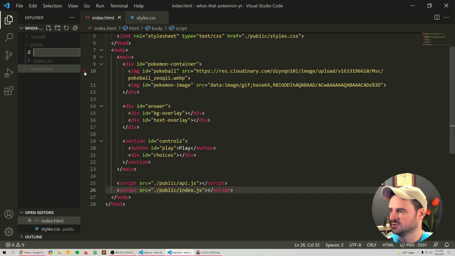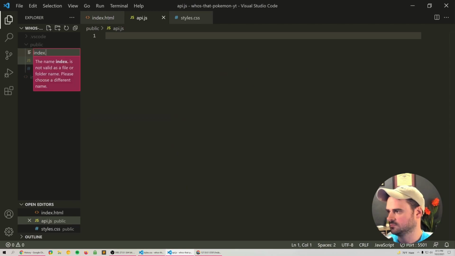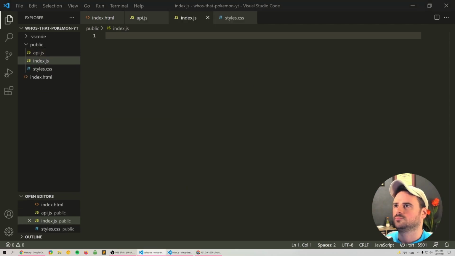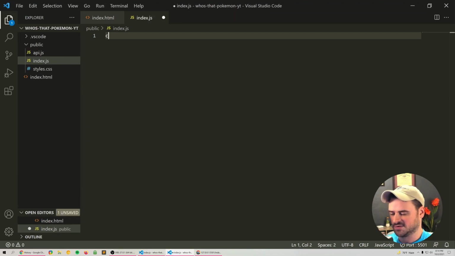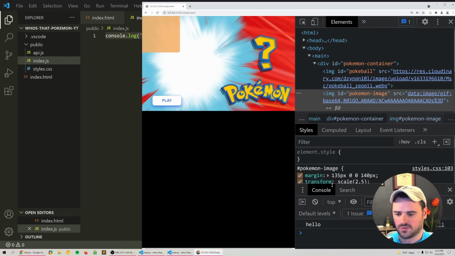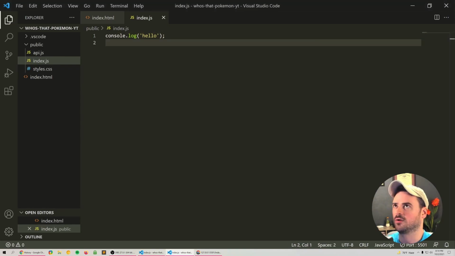Inside here, we will have the API and the one for the index. Okay, let's just make sure that these scripts are coming in okay. So I'll just put a console.log and go back to our document here. We see hello, great. So next we're going to try to flesh out a little bit of this API call.